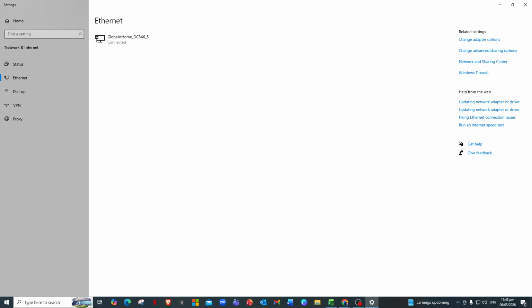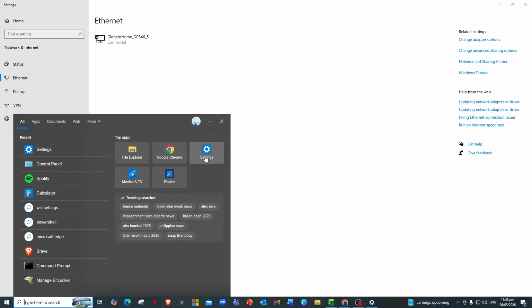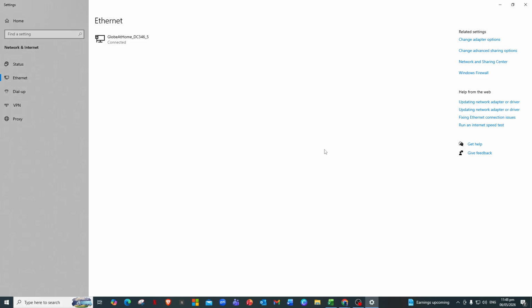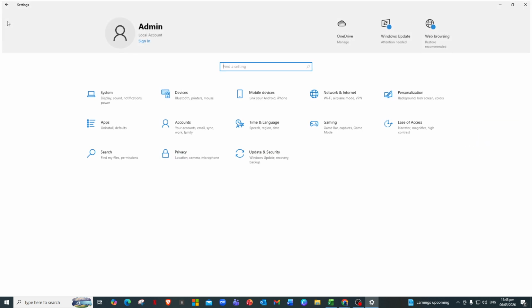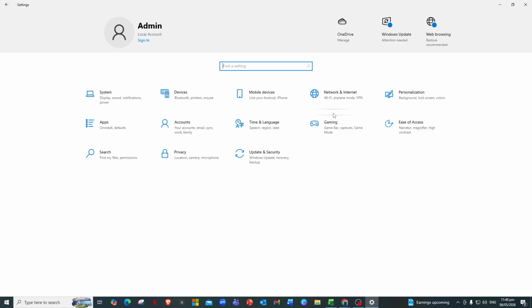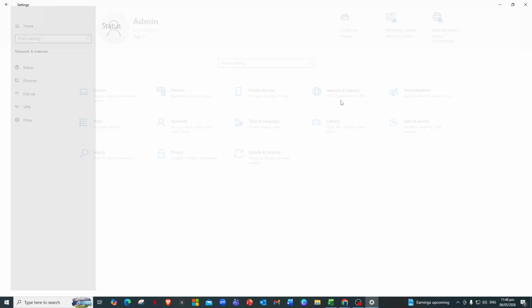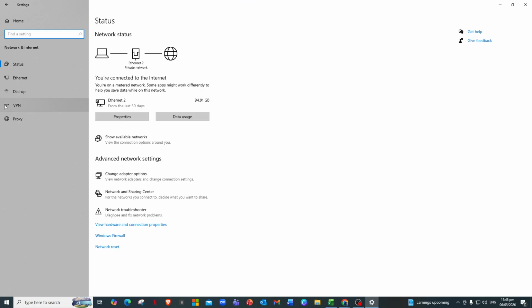Click the Start button, open Settings, then go to Network and Internet. Here, look for the option called Network Troubleshooter or something similar. Run it and follow the on-screen prompts. Windows will scan for common issues like incorrect settings or adapter problems and attempt to fix them automatically. If that doesn't solve it, we'll reset some network components manually.